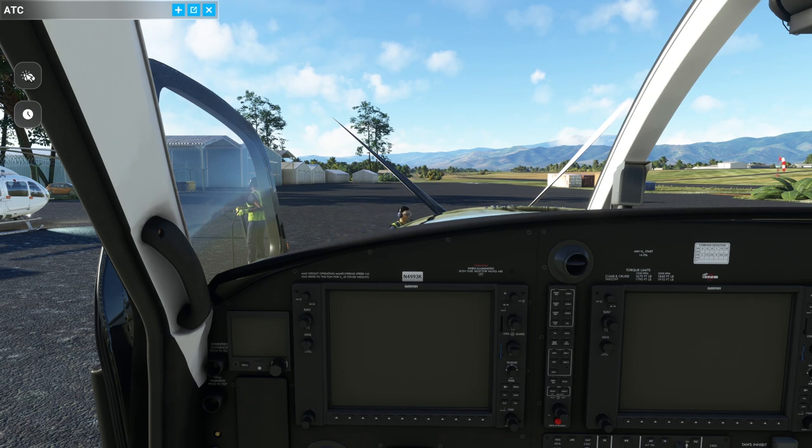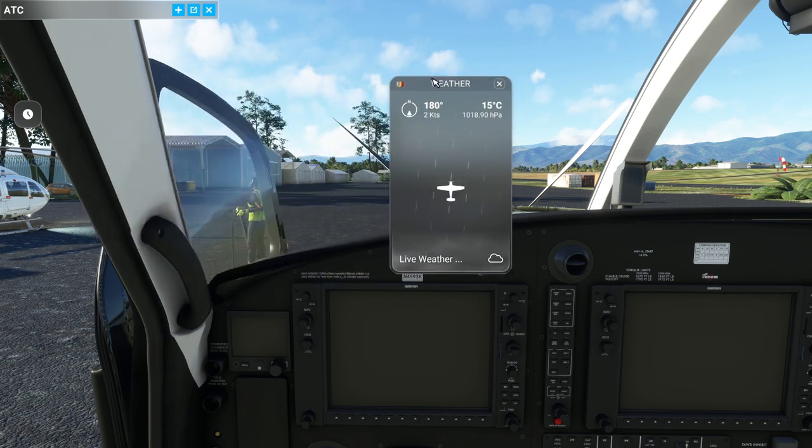In terms of the weather, and if you're wondering what these little apps are, these are the widgets that come with the Flow app from Parallel 42. I'll put a link to it in the description. And it's really handy, in places like Goroka where there is no ATIS, there's no AWOS, there's no real life METAR available. I think the nearest METAR is from like 400 kilometers away.